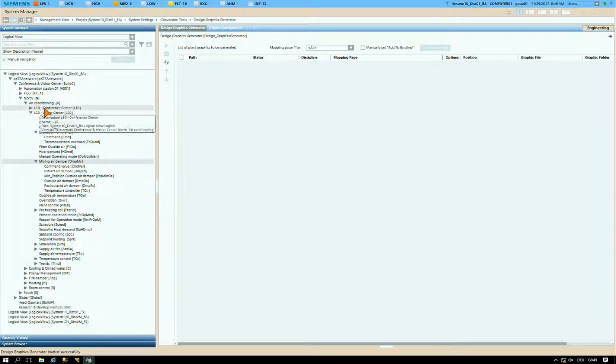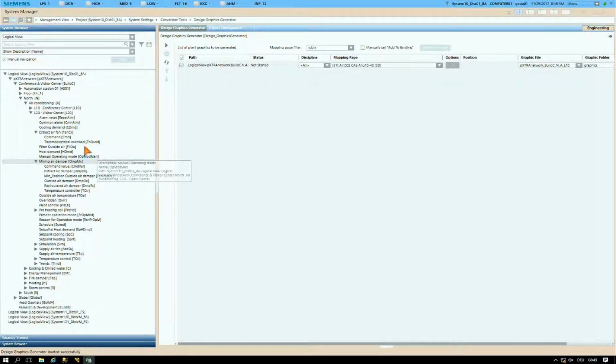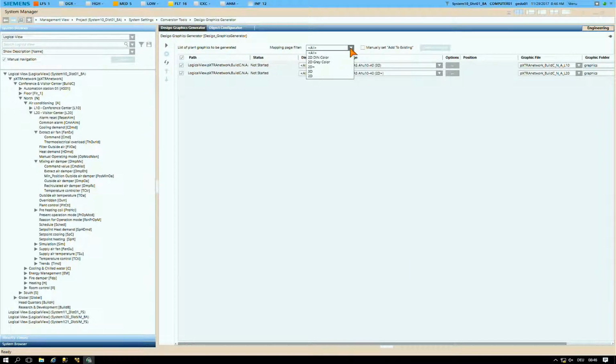And let's take a couple of plants over to the snap-in. Something like this, for instance. Here we have two different air handling units. We can see now that things have been activated here. For instance, mapping page filter. Let's see what it shows us.